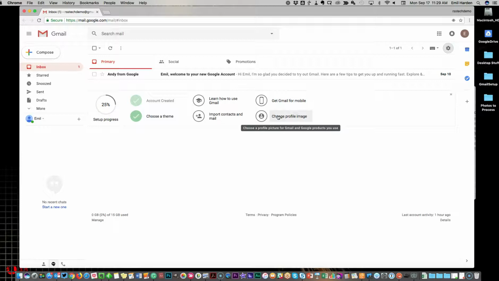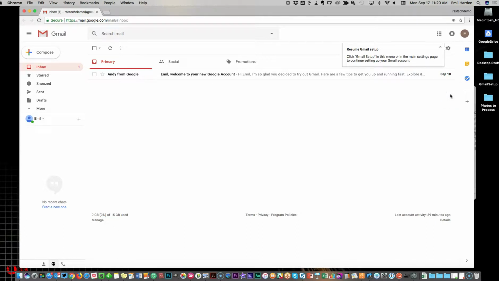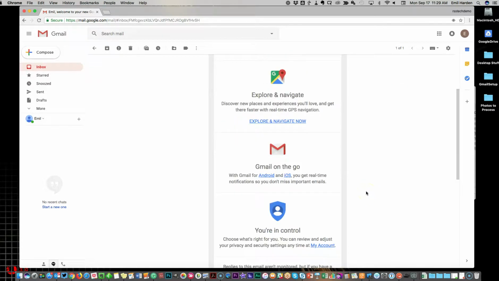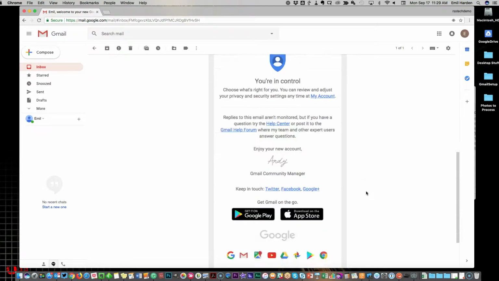And they're all things that you can do later without seeing this little menu bar here. So you can either do something now, or you can come over here to the little X and just dismiss it. And you can see you can resume your Gmail setup right here in the settings icon. I'll make that go away. Now we all have a welcoming email from Andy. I don't know who Andy is. The little Gmail has a few tips and pointers in there.